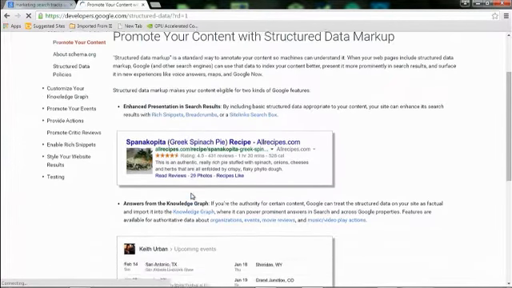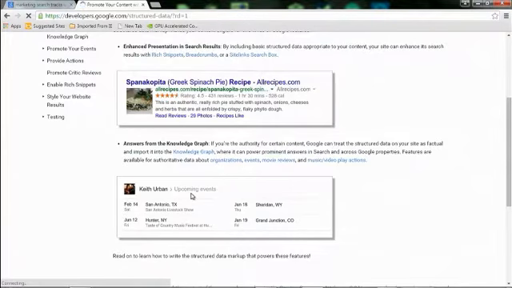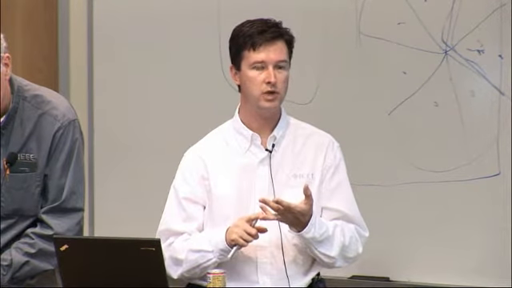Let me see if I can find one. There's some other stuff here too. So what have we got? We've got plug your site into Google, plug your site into the Maps, local Yellow Pages. Believe it or not, people still use things like yellowpages.com.